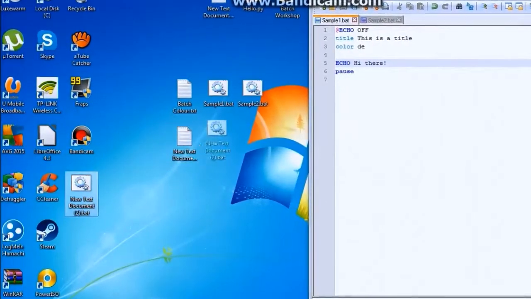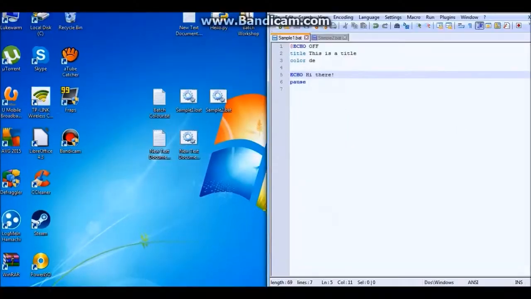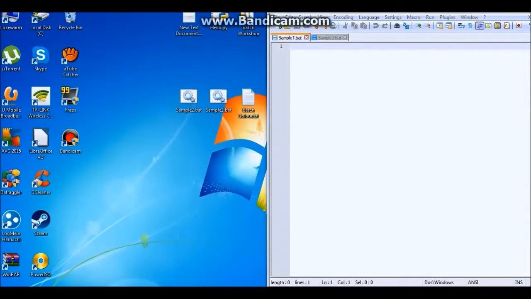So you can run it. So over here, of course this has no lines of code, so it won't work. I have sample1.bat here and sample2.bat here. So there are basically three essential lines of code that you should start with before any batch file.